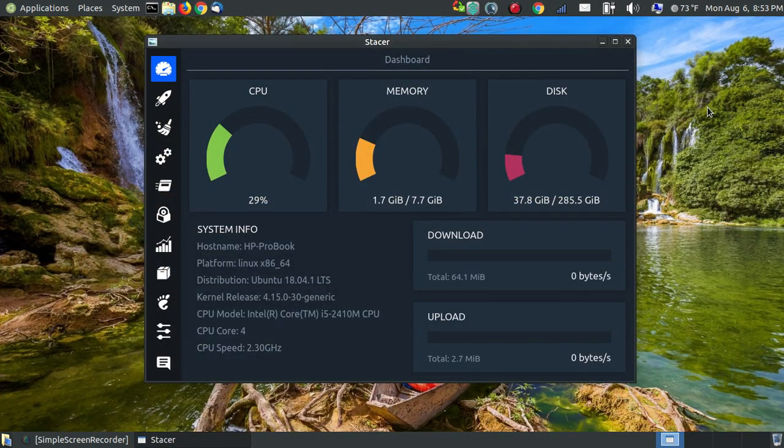Hopefully this video has helped you in understanding what Stacer is and realize that there are system cleaners for Linux.